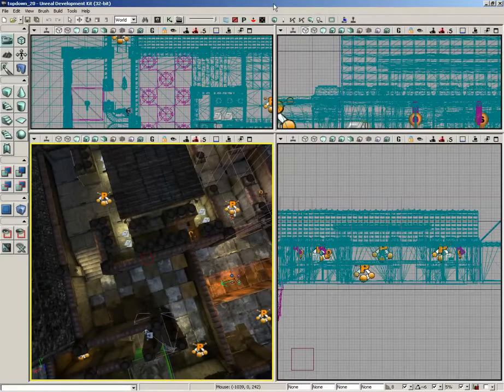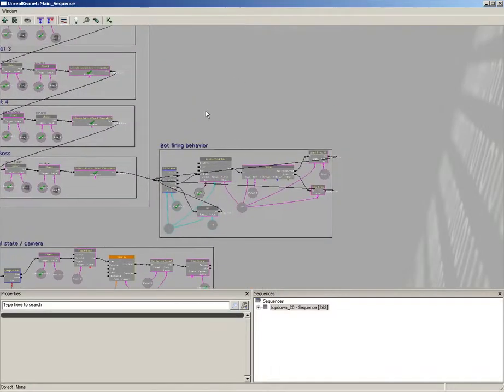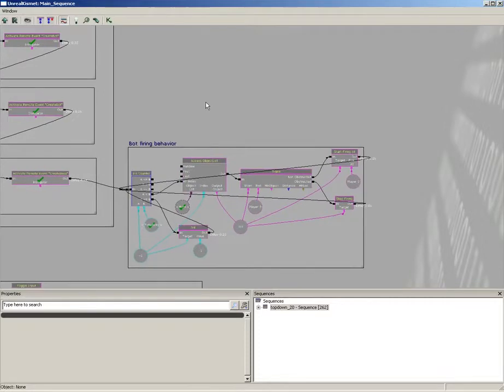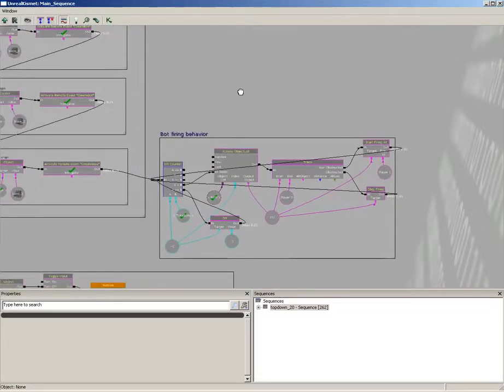The last thing we need to do to our AI bots is to set them on patrol, running back and forth between their two note actors. So let's pop over here into Kismet, and here's our bot firing behavior. We're going to put the patrol behavior just above this.